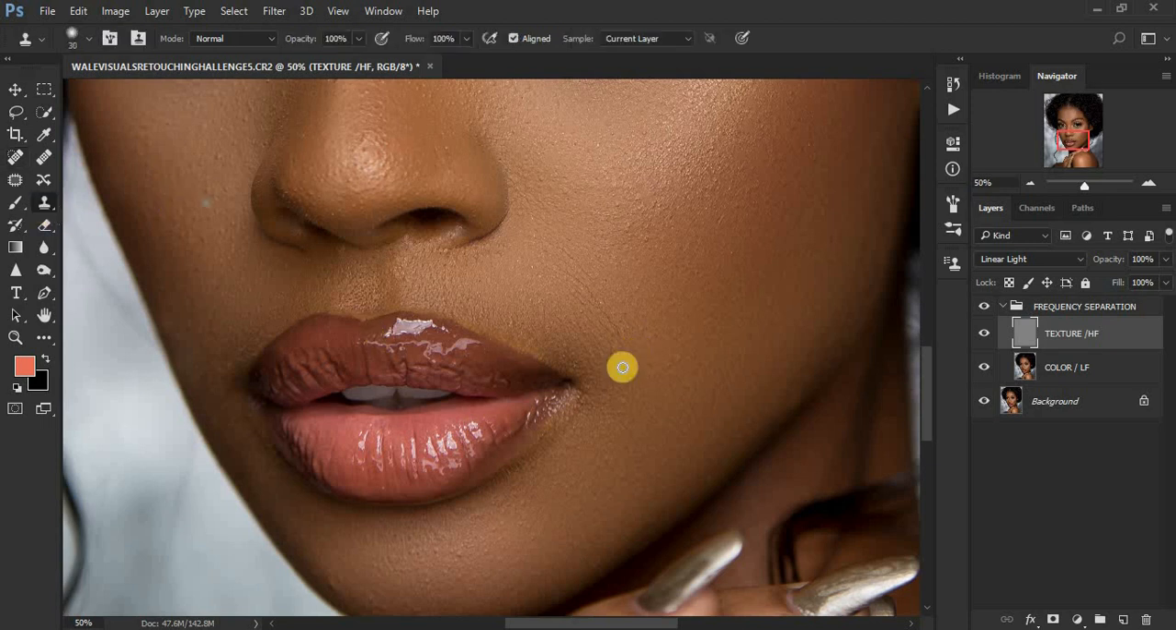You can now sample from this area and just paint over to remove these lines. You can see how beautiful this is getting. And if you're not doing any talking, or if you're not distracted at all, you can do this in less than 15 minutes.